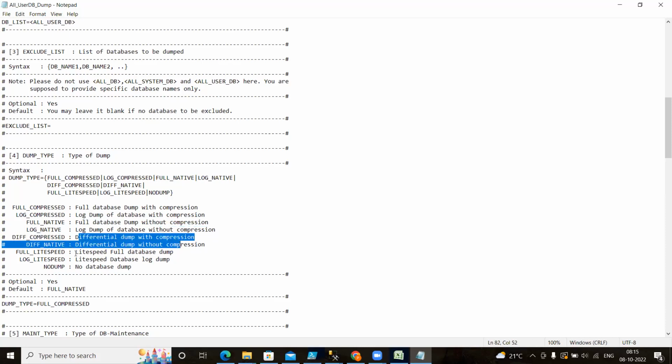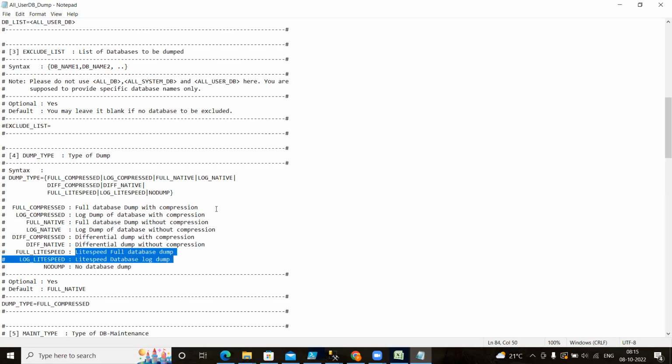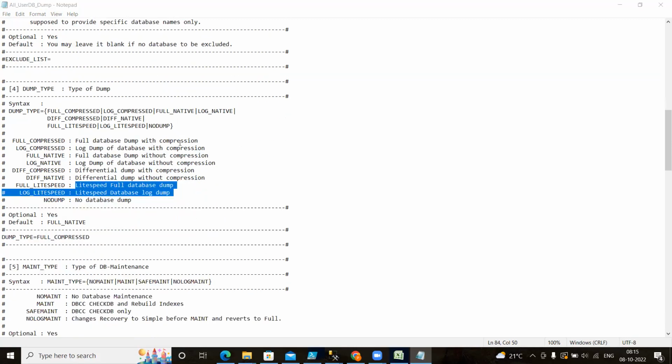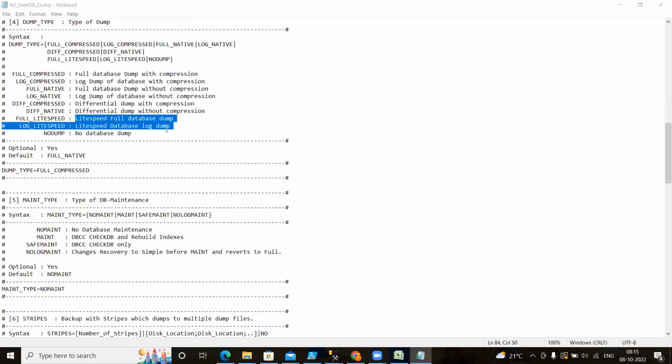There is also something called LiteSpeed. Do you all know about LiteSpeed? No? What is a LiteSpeed backup? You don't know? Okay, fine, just go and read about LiteSpeed also. It is a third-party tool. If you go with a LiteSpeed backup, your backup is going to be complete very fast and it will take less space also. So leave it, if it is not there, I don't want to discuss it.